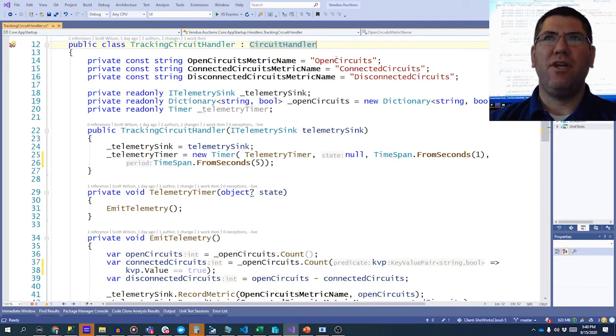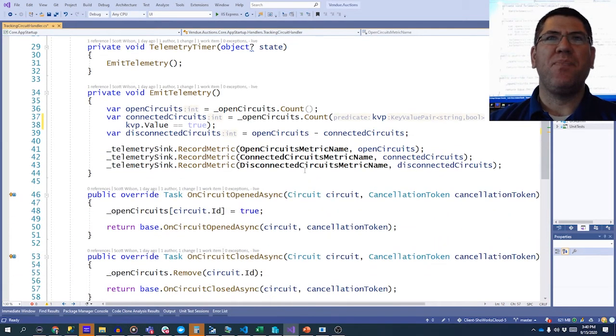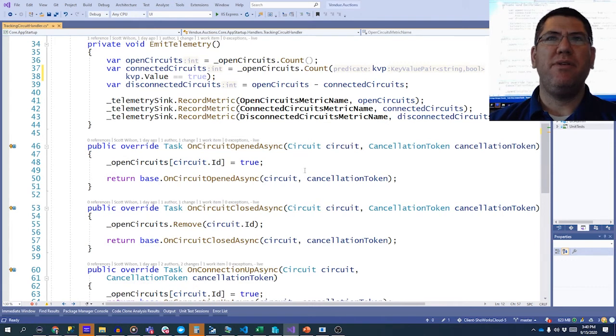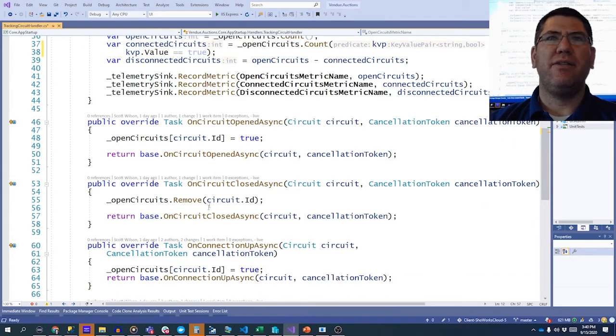So just look at what we've done here. We've created the names of the different events, and we've created a dictionary for open circuits, and then a timer so that we don't emit this metric every single time it fires. The events that you get are circuit opened and circuit closed. With circuit open, boom, it's going to be called for us by the framework. And in our dictionary, we just say, hey, this circuit is open. Using a dictionary, we make sure that we don't have duplicates.